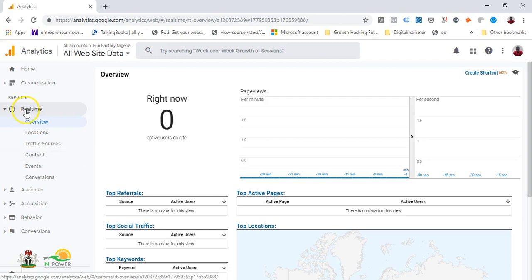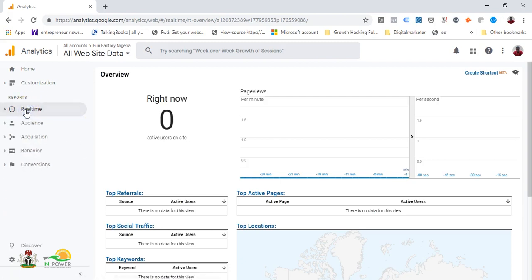As you can see, it's labeled in around five: real-time, audience, acquisition, behavior, and conversion. So let me just talk about the rest before we go in depth into them one after the other. The first one I talked about already, real time. The second one is the audience. The audience allows you to actually see, not in real time, but the number of users that you have accumulated over a period of time.